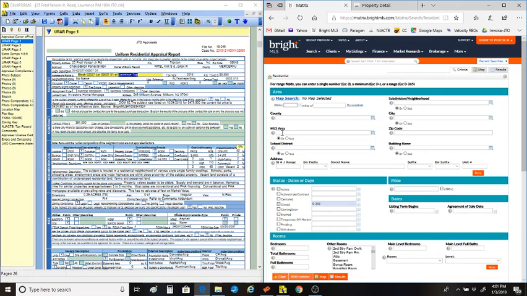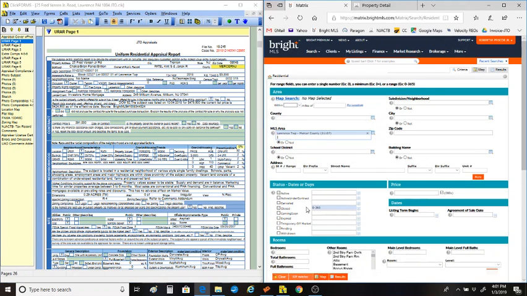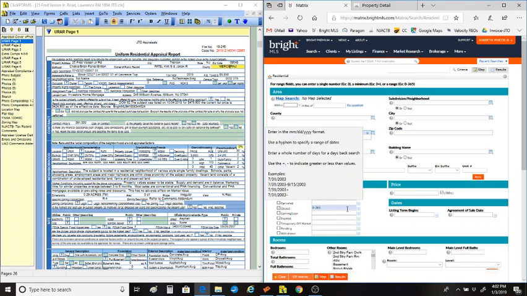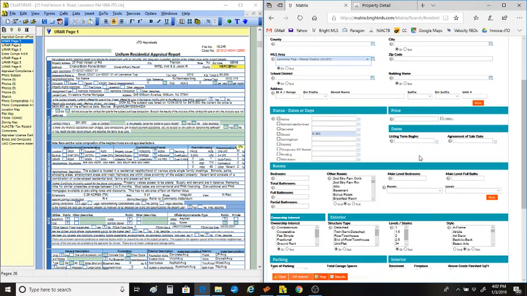We go to MLS area, we type in Lawrence, T for township, and you'll see it's right there. We have one in Cumberland County, one in Mercer County. Again, we're working in Mercer. We know that from this right here. So we click Mercer County version. Make sure active is checked off and closed is checked off for 0 to 365, which it normally is.